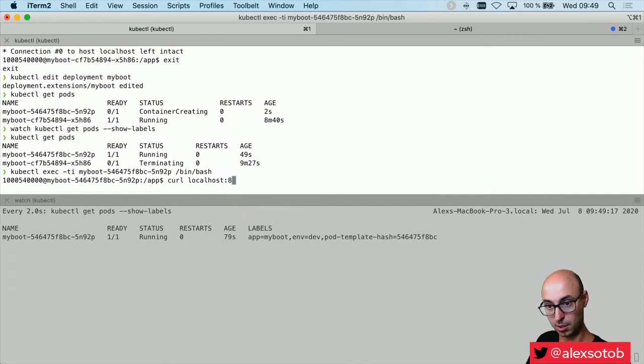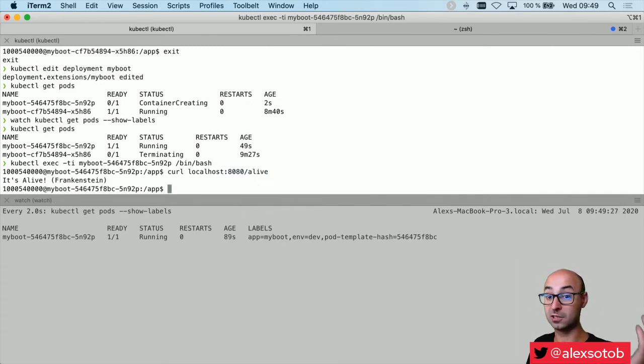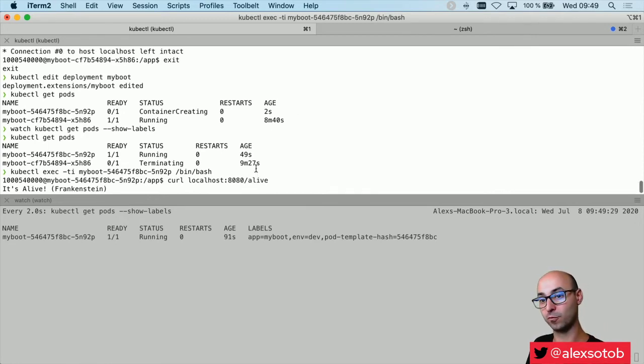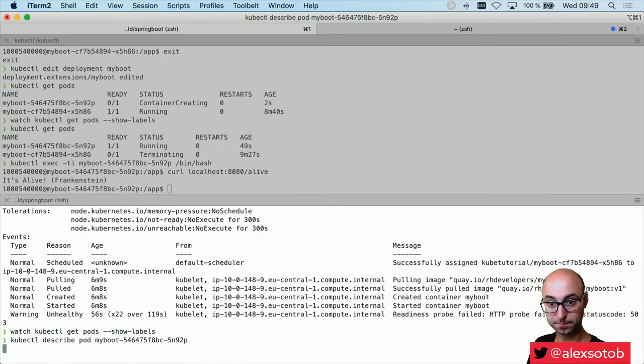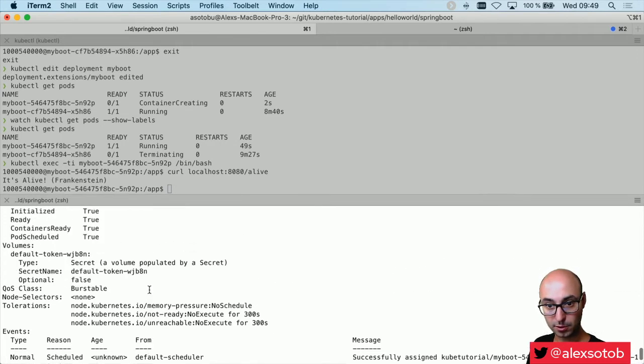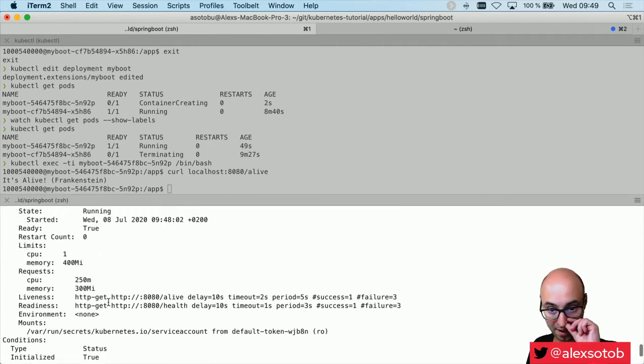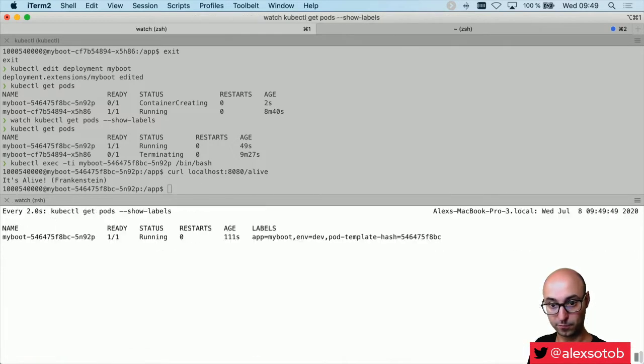Now, of course, if I call localhost 8080/alive, it says that it's alive. Remember that now the /alive is the liveness proof. It's not the readiness proof. In fact, we can just do a describe of the pod, and you can see here that the liveness proof is now at /alive. Okay, this is really important. Let's go again with the watch.